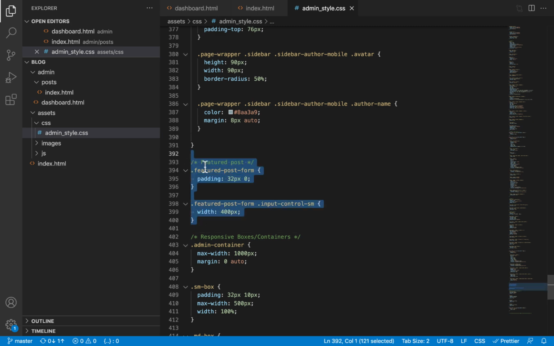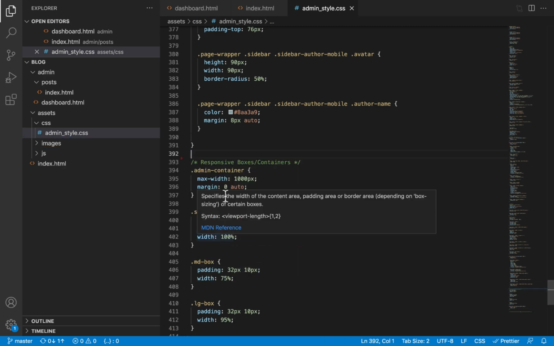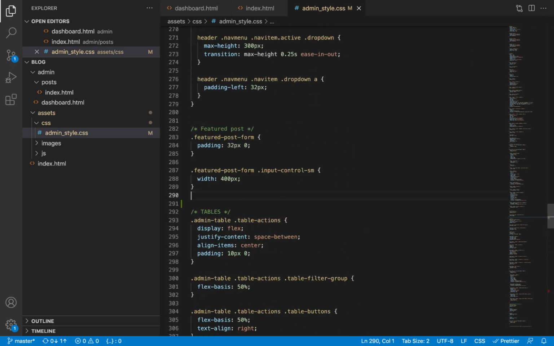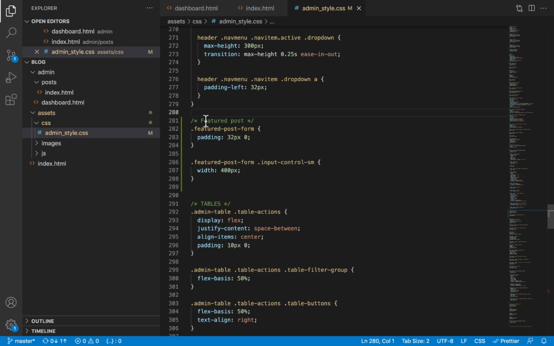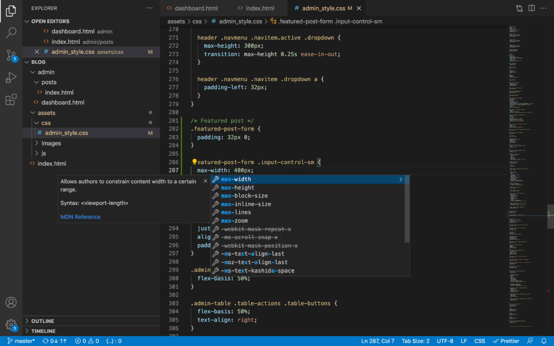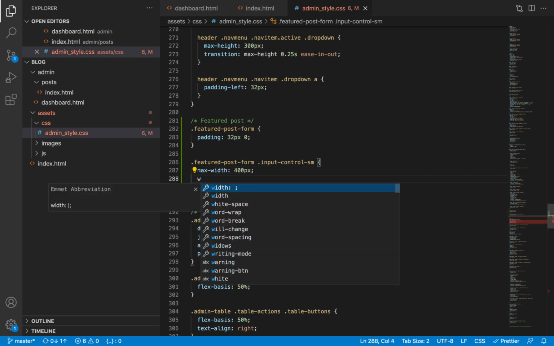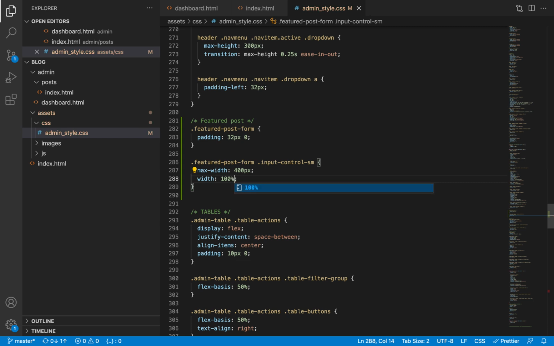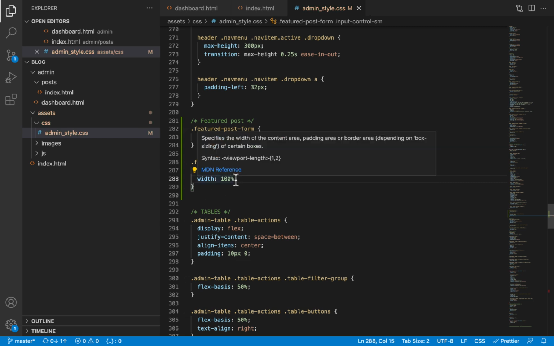I'm just going to cut it and then bring it up and place it above the styles for tables. And then instead of providing a fixed width in pixels, I'm going to make that the maximum width. So we can now say, as long as you are not going beyond 400 pixels, you can occupy all the space that is available to you. And we are giving it in percentage so that it can actually change with the width of the screen.